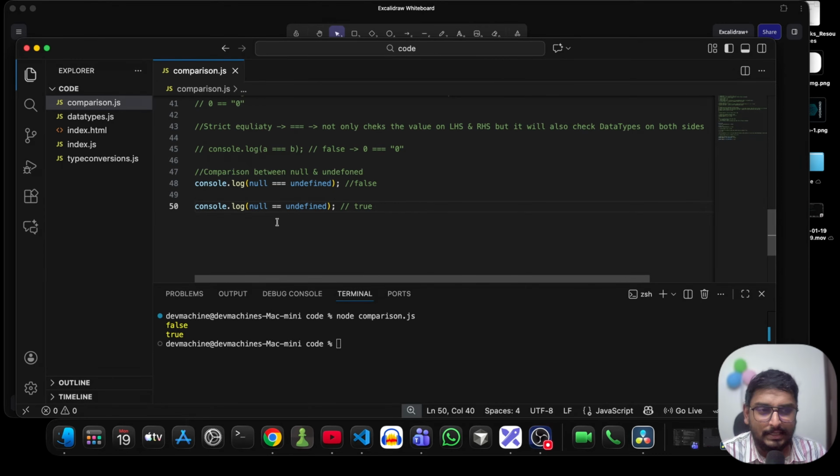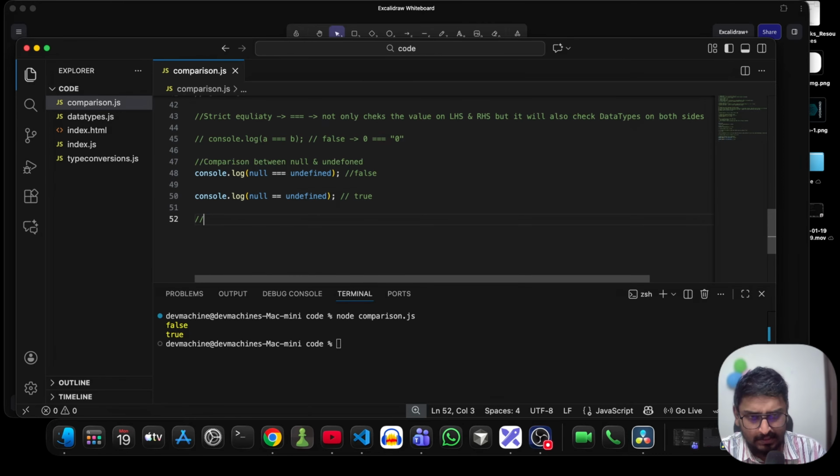Why such a case? There is a special rule, I think of it as a sweet couple. Because null and undefined are a sweet couple. So in a sense, they both are actually equal to each other, but they are not the same values. Let me mention it like this: they equal each other in the sense of double equal to, but not any other value.